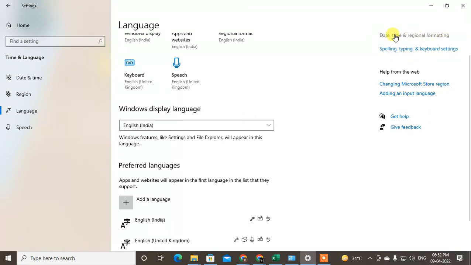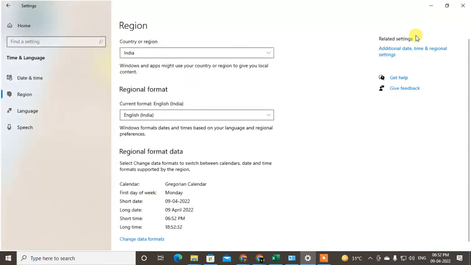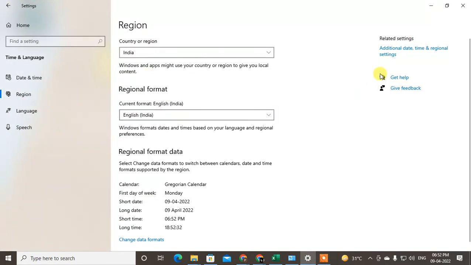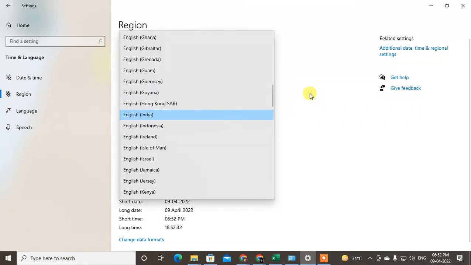Here you can see the option called date, time and regional format. This is the first option, which you will see maybe at your left side. So just click on your first option and go to the date, time and regional settings. Here you can see the regional, and this is the country current format. You can select the language from here also, in the second option, just click and select the language.